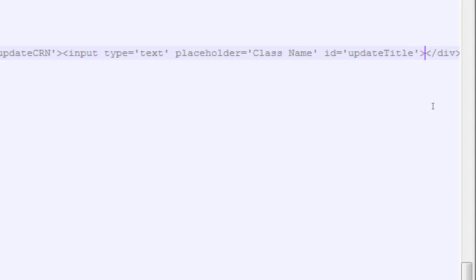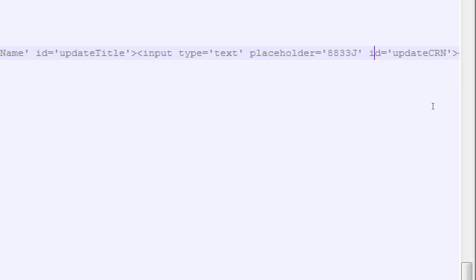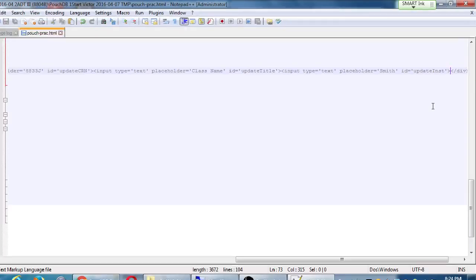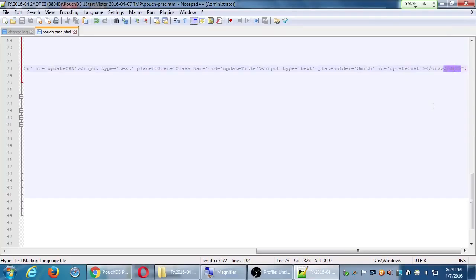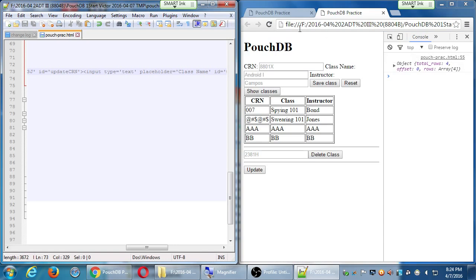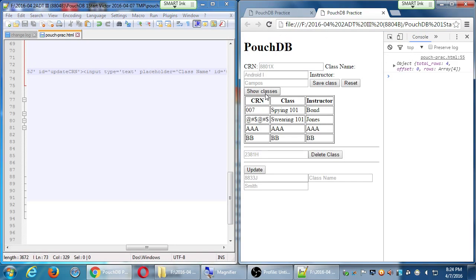And we need one more. Input type text, placeholder Smith, and that's update inst. It is a really long line. It took me over to column 327. Check if mine works, then we'll take a break and I'll give you my code.